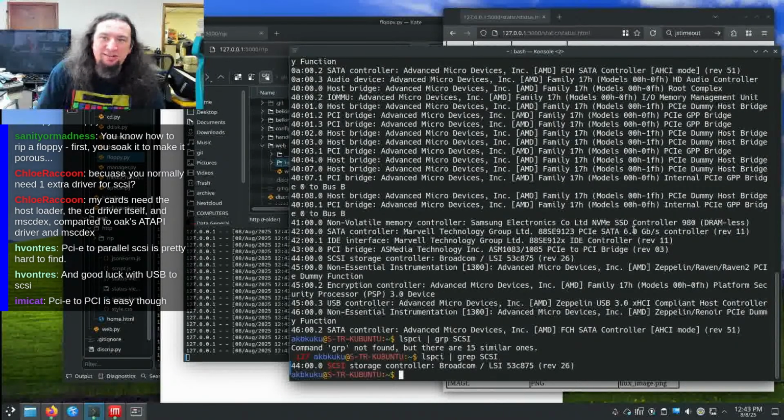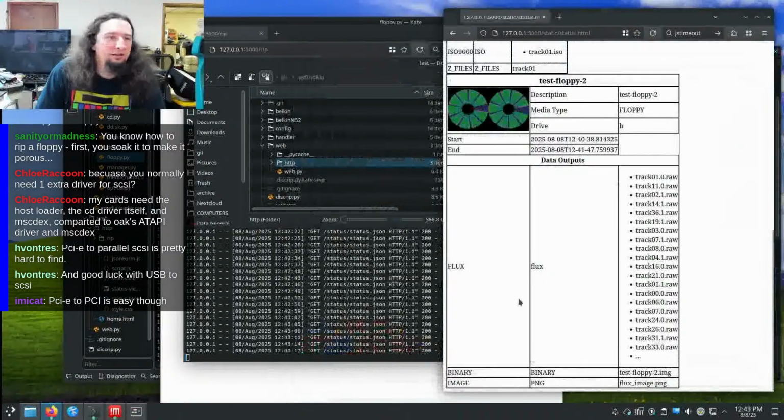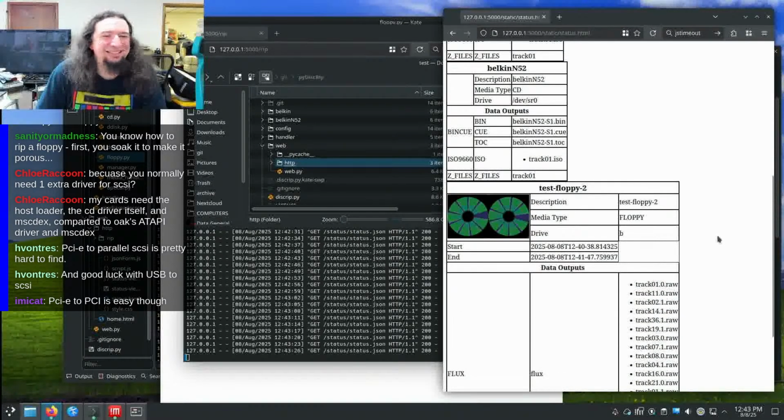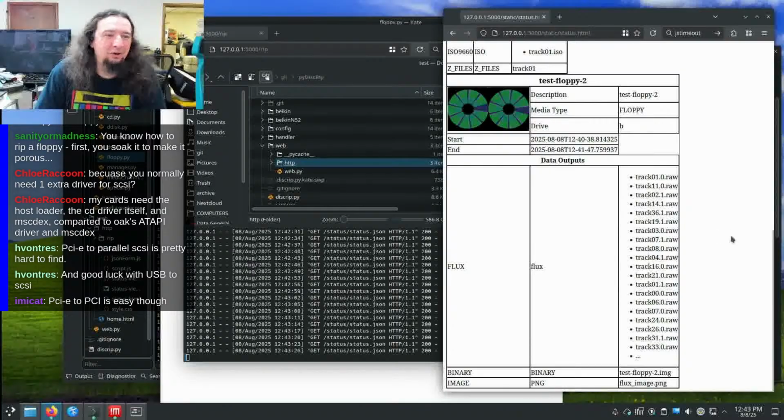PCIe to PCI is easy though. How many fancy pants HD 68 CD drives that are SCSI do you think you're gonna find? I think you're okay with a PCI bridged chip.